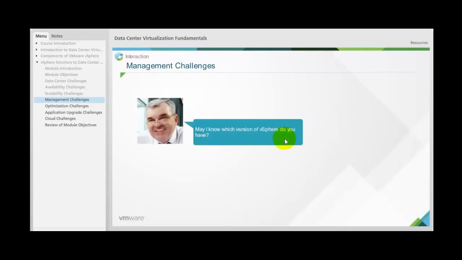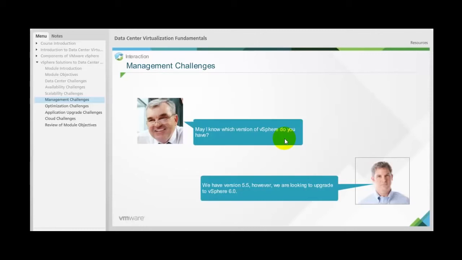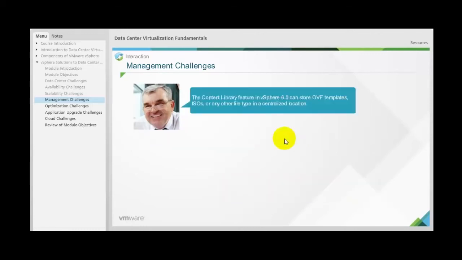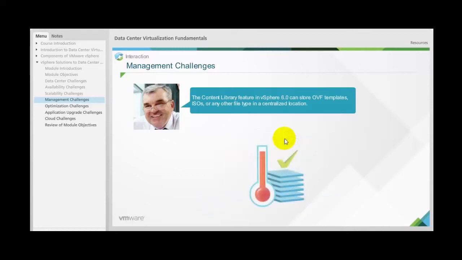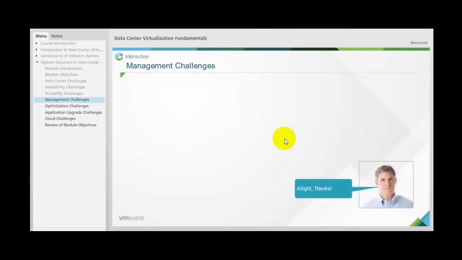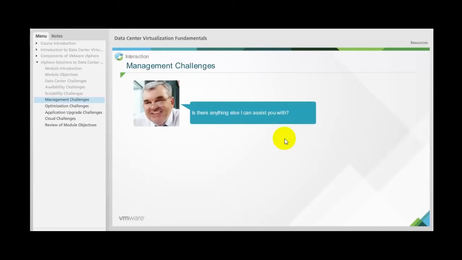Before we get into the solution for your problem, may I know which version of vSphere you have? We have version 5.5. However, we are looking to upgrade to vSphere 6.0. Great! The content library feature in vSphere 6.0 can store OVF templates, ISOs, or any other file type at a centralized location. This allows other content libraries to subscribe to and download these files when required. It also keeps content up to date by periodically synchronizing with the publisher, which ensures that the latest version is available. All right, thanks. Is there anything else I can assist you with?